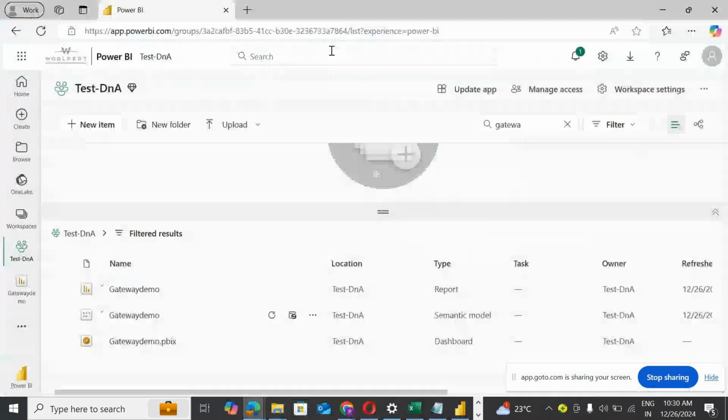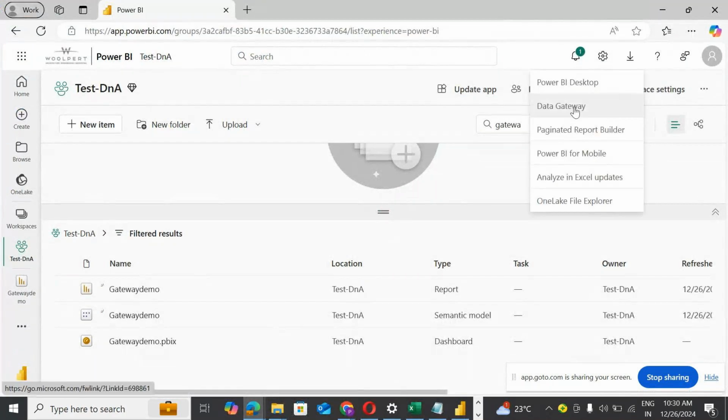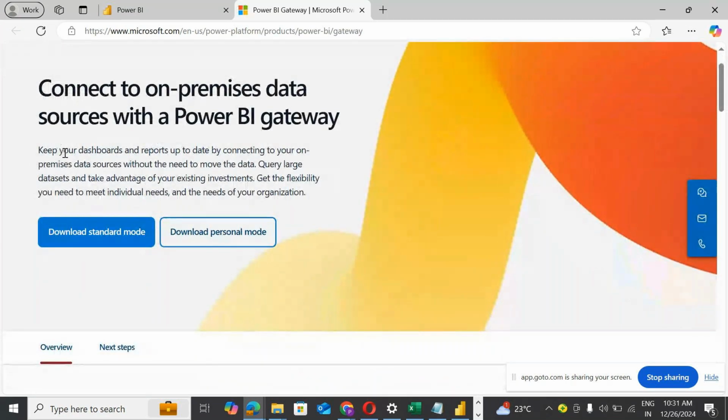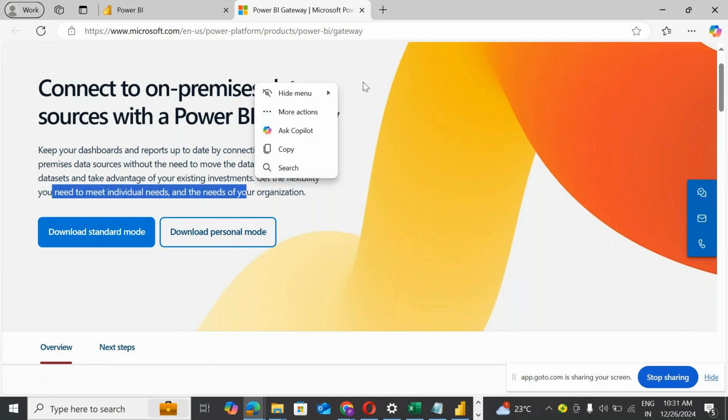To do a gateway download and installation from here on the Power BI service, select the data gateway, and you can observe that the definition of gateway will be available here. Keep your dashboards and reports up to date by connecting to your on-premises data sources without the need to move the data or query large datasets, and take advantage of existing investments. Get the flexibility you need to meet the individual needs. Everything it is saying.